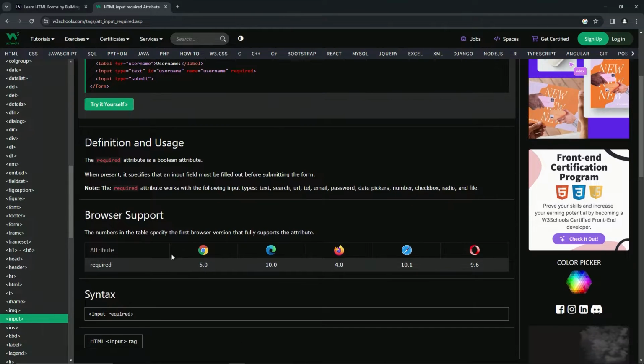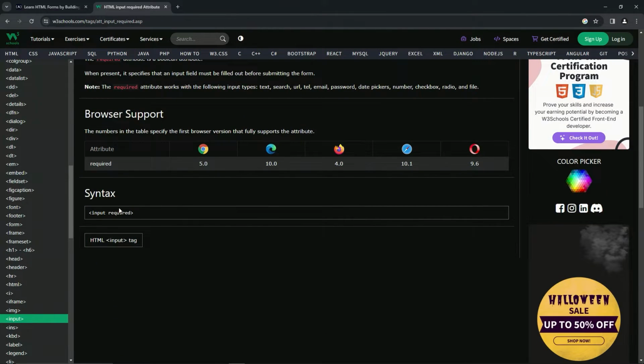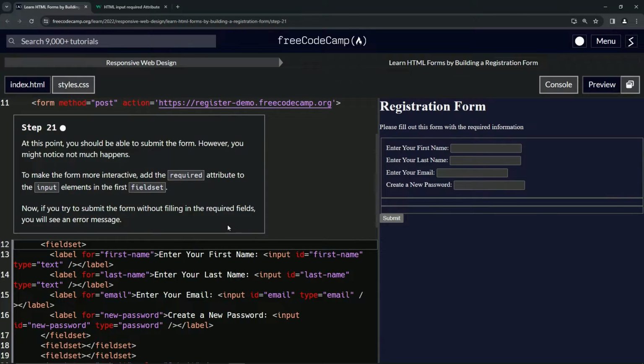All right. And basically for the syntax, we're going to have input and then just the word required in there. So let's take this right here with the space while we're at it, and we're going to put it inside of the inputs. We'll just put it at the end right here after the last quote inside of input. And that should do.